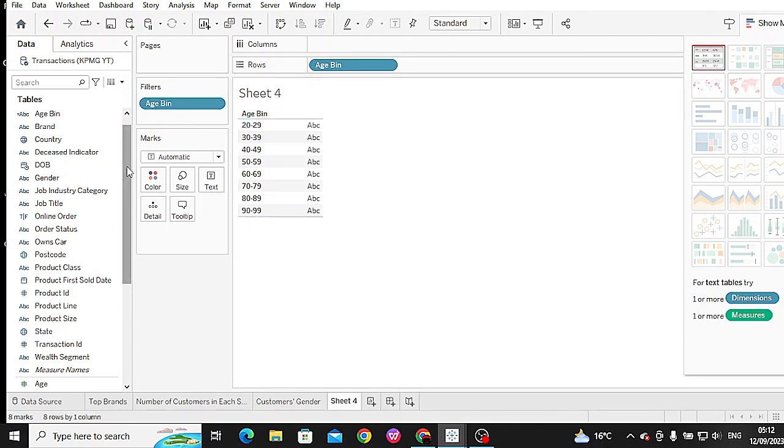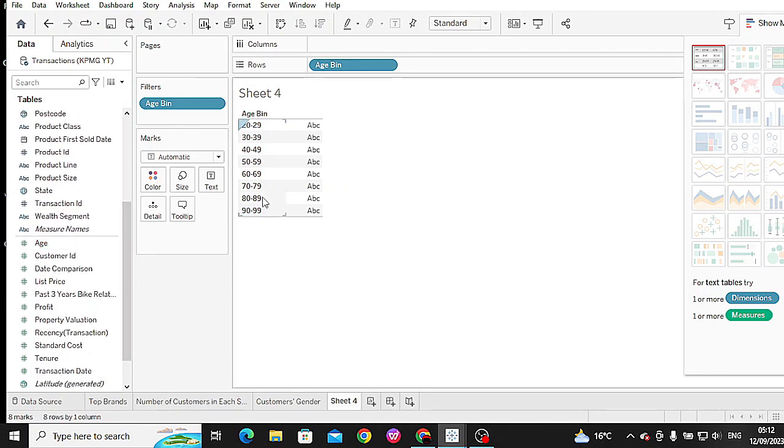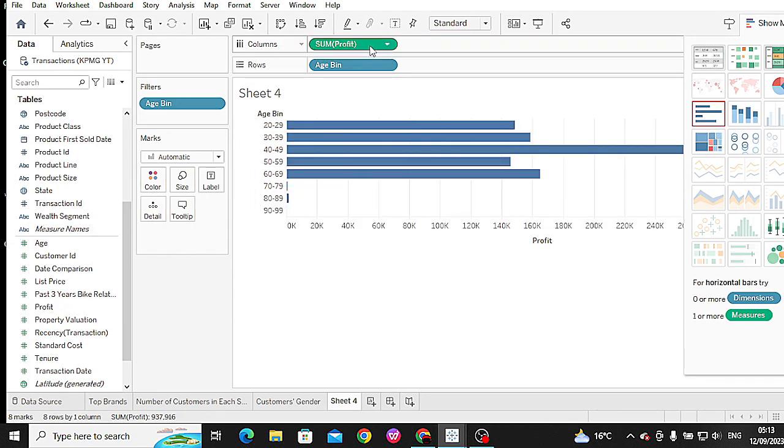Then you need to visualize it. You need to know the profit that each company made in each group. So we'll have this as profit. And there you have it. Rename it.